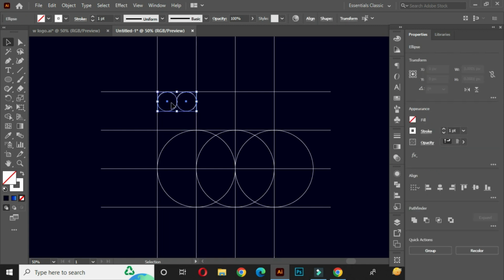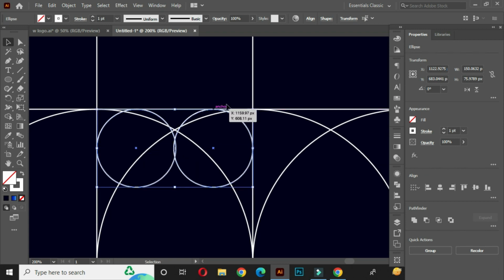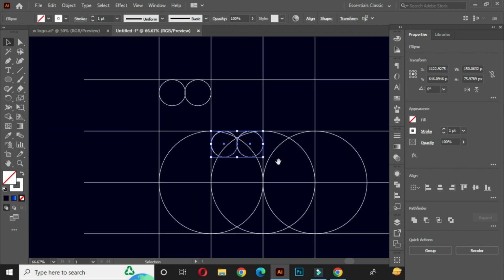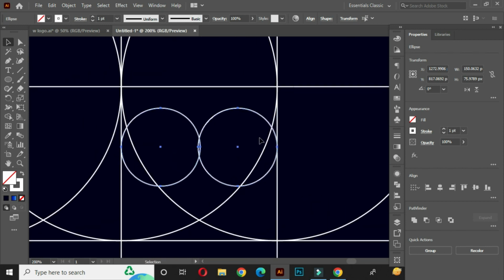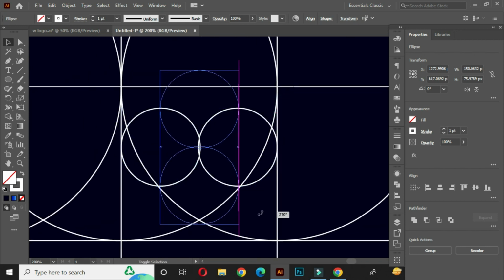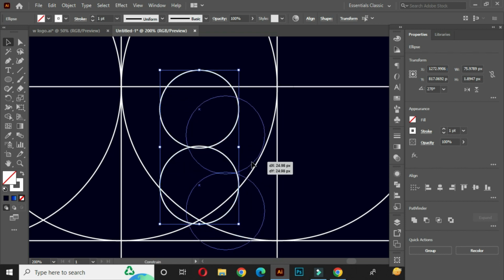Now select these two circles. Hold Alt and copy. And place it in this corner. Like this. Again copy. And place it here. Hold Shift and rotate like this. And intersect with this corner.